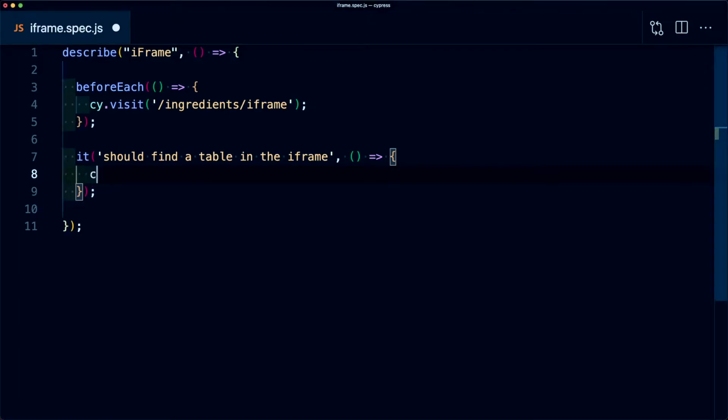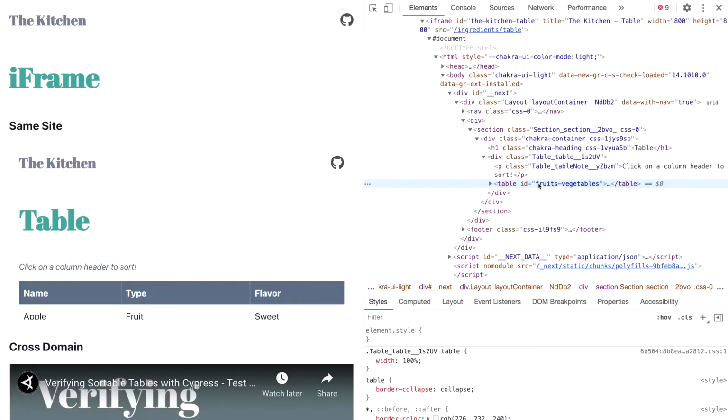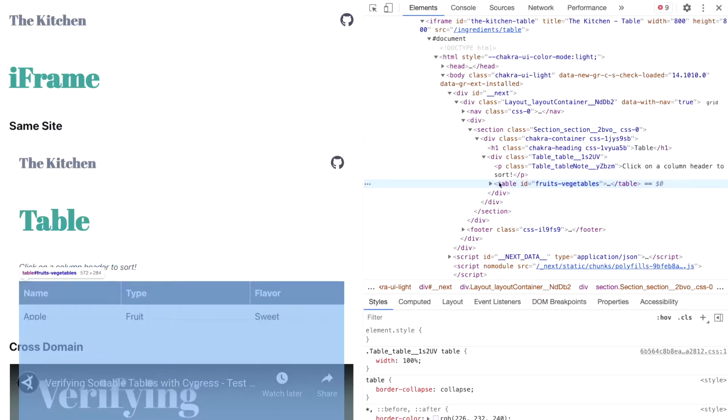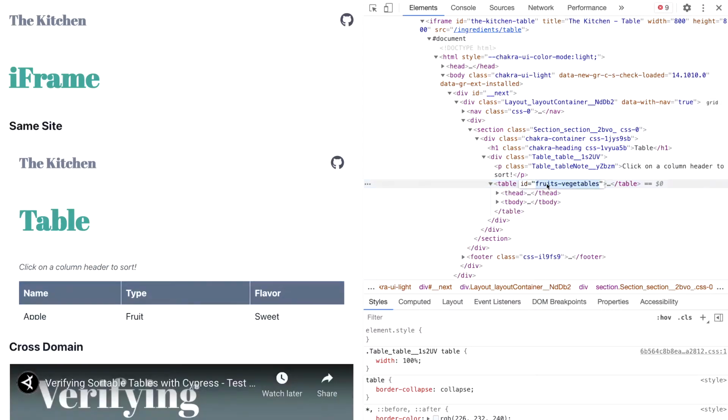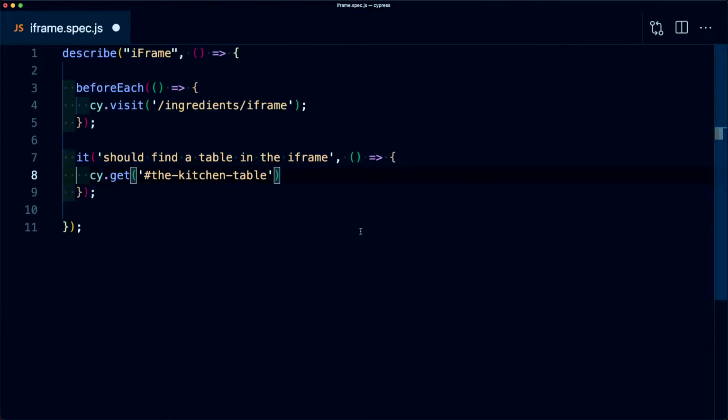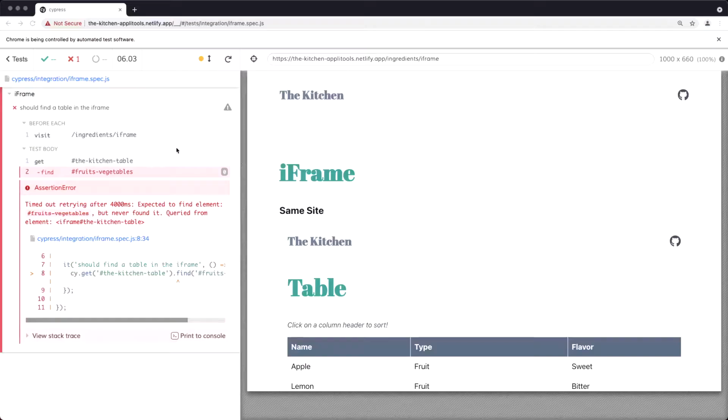So to start, we're going to use cy.get where we're going to pass in the ID of that iFrame so that we can get its contents. Now, if we drill into that iFrame and find the table, we can see that it has an ID of fruits-vegetables. Now, if this was a typical HTML element, we might run something like find where we would pass in the ID of that table where we can write an assertion for that table's content. But we can see that when that test runs, when we're trying to look for that find, we're not actually able to find that table inside of the iFrame.